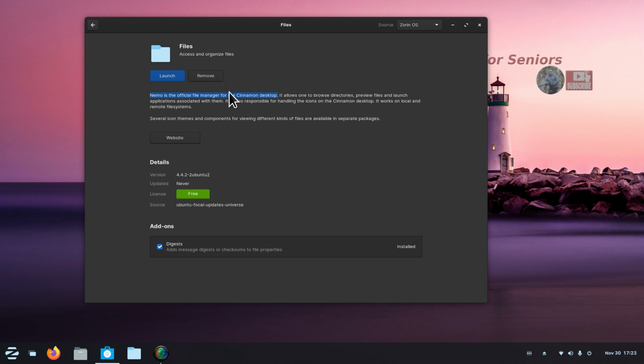So Nemo, the file manager, again, is made for the Cinnamon desktop, is not 100% compatible with Zorin OS GNOME desktop, but it is 95% compatible, and some of the tools I'm going to be using today are fully compatible. And those will be the archive tools and compression tools, and also with password protection.